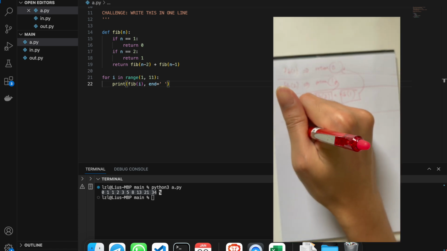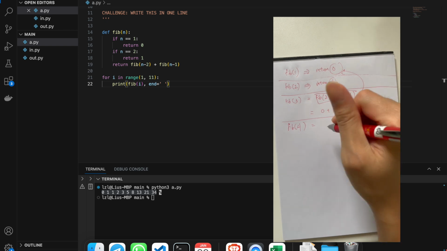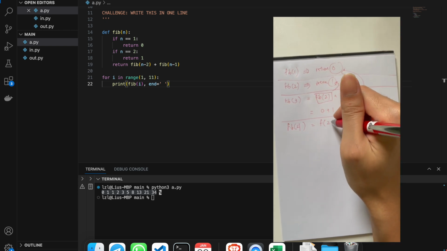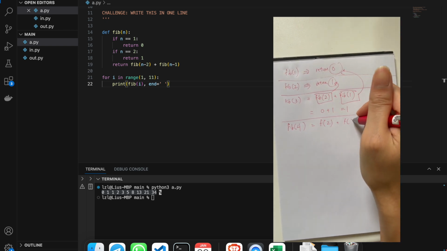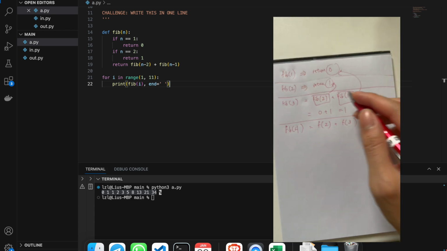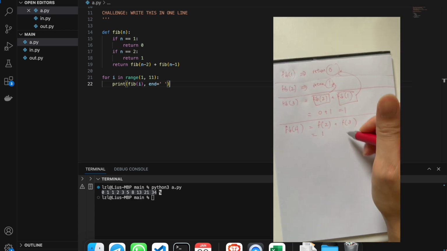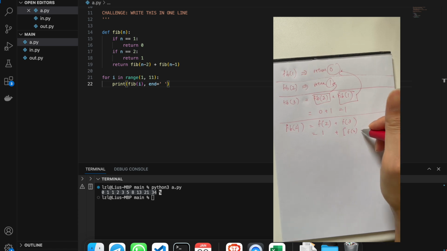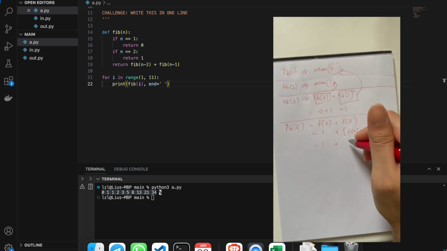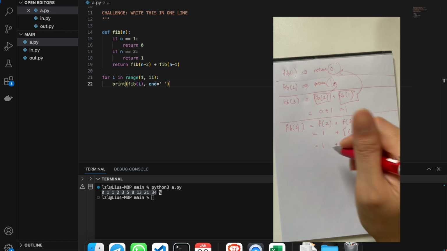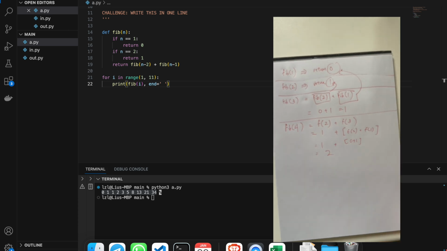And next, let's take a look at fib4. So fib4 similarly is equal to fib2 plus fib3. So here, fib2 is just 1 and fib3 is going to be fib2 plus fib1. And as we have calculated just now, is equal to 1 plus 0 plus 1 is equal to 2.